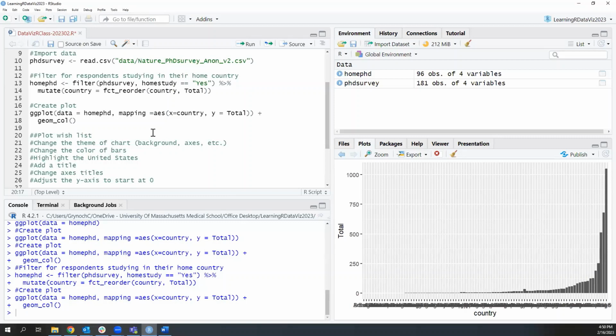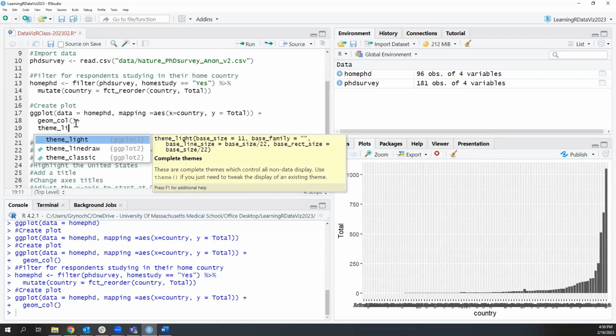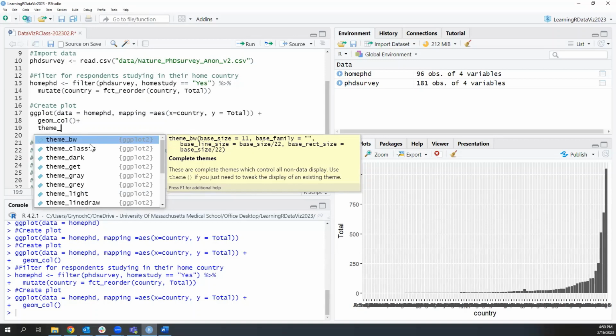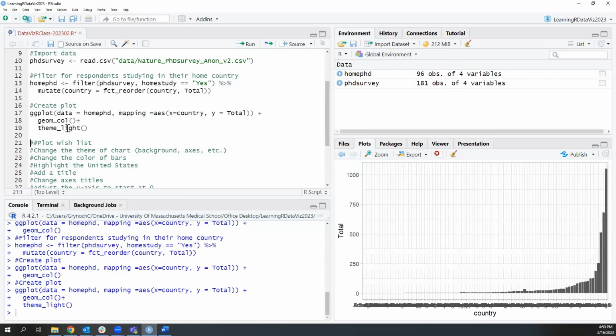So the one that I like particularly is the light theme. So I'm going to go ahead and add that. And you can add that again using that plus sign. So theme underscore light. And you can see here, as I typed theme, you can see all the different ones that get brought up. So I'm just going to use theme light, and then using our open brackets, and then run that to show how that has changed. Now that we've changed it, it's looking pretty good.